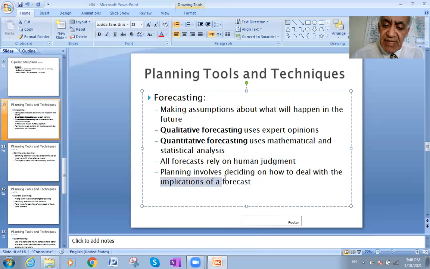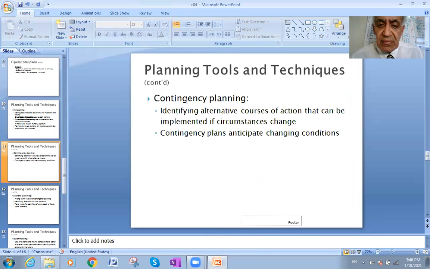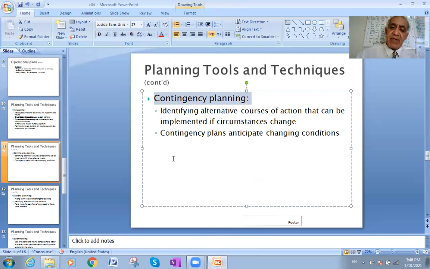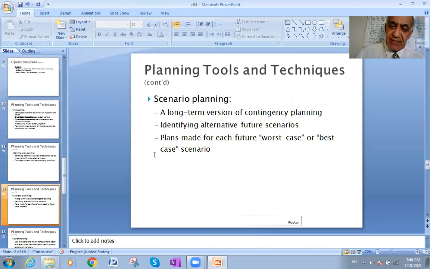Planning involves deciding on how to deal with the implication of the forecast. What are the planning tools? We still continue. Contingency planning: identifying alternative courses of action that can be implemented if circumstances change. If we have changes in the circumstances.